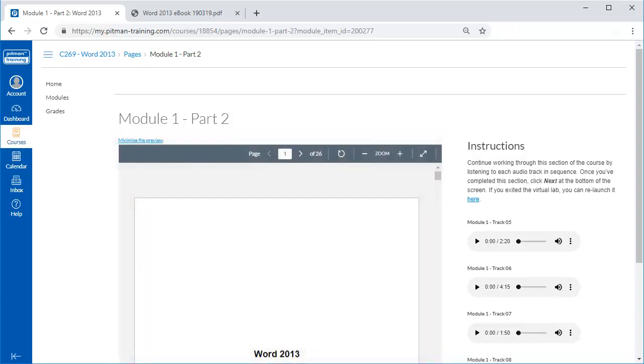So, we have seen that the eBook can be accessed in 3 ways. 1. You can view it within each page of the course. 2. You can download it to a separate tab in your browser and switch between the course tab and the eBook tab. Or 3. You can download it and follow along on a separate device, such as an e-reader.